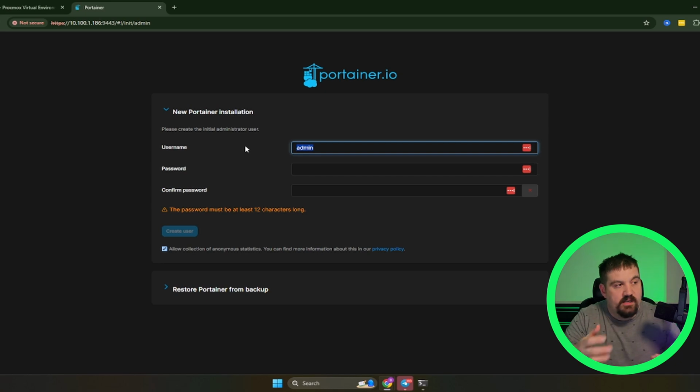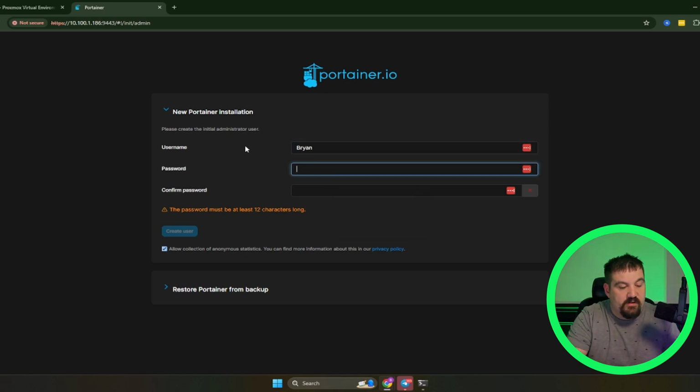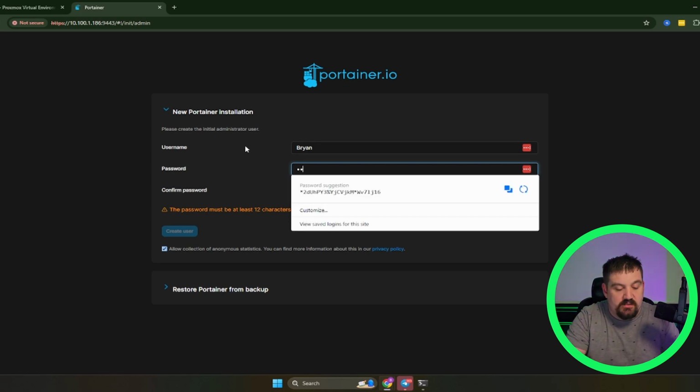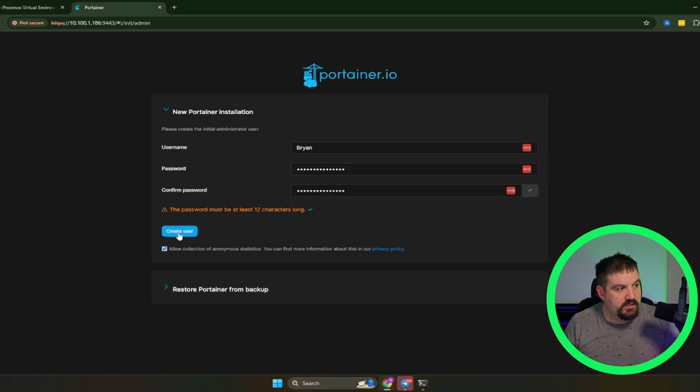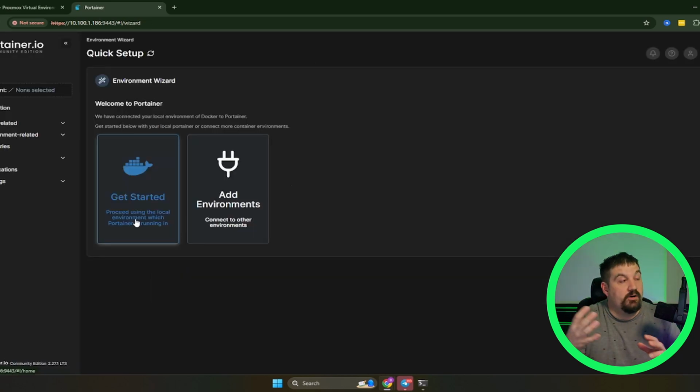Now right here, we're going to set up our first user. I'm going to do Brian, and then I'm going to give it a password. It has to be at least 12 characters long, so make sure that you give it a strong password. Once you get the passwords right, you'll see that it says create user. And now we are in Portainer.